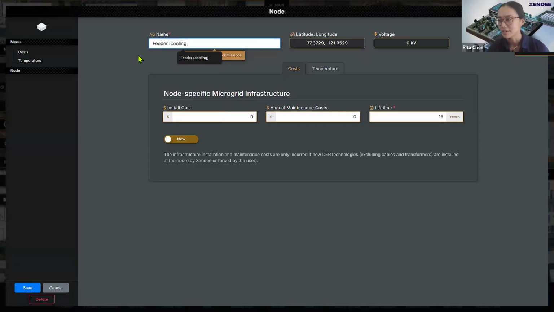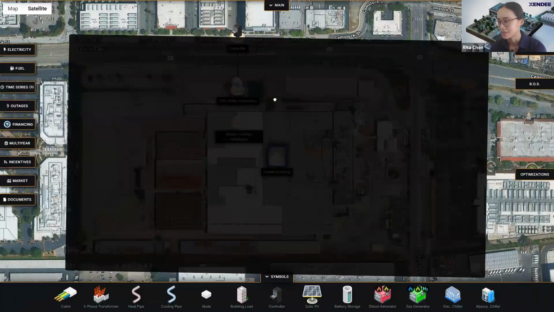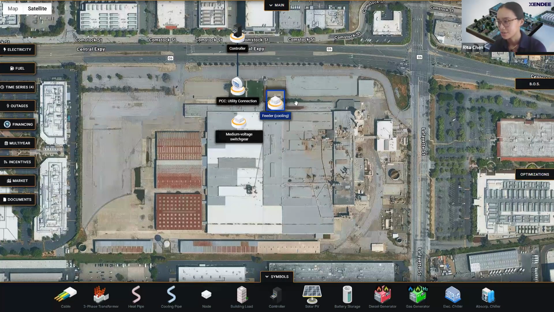So let's first add a feeder node for our cooling stack. We are going to assume a dedicated cooling stack on our data center. What we'll do later is add an electric chiller to this cooling stack, but that's going to be where it is.